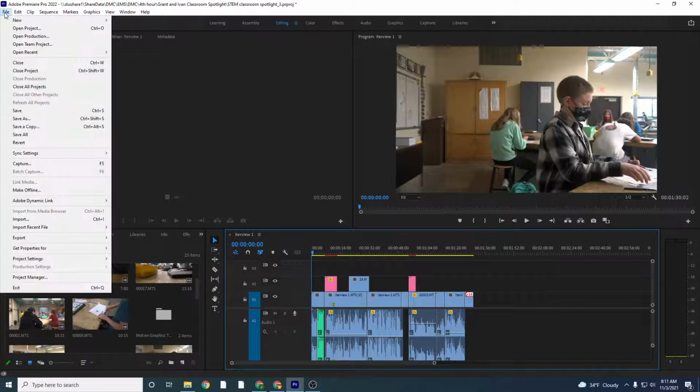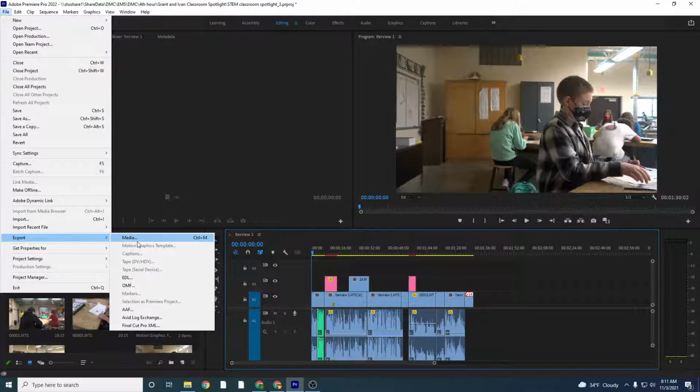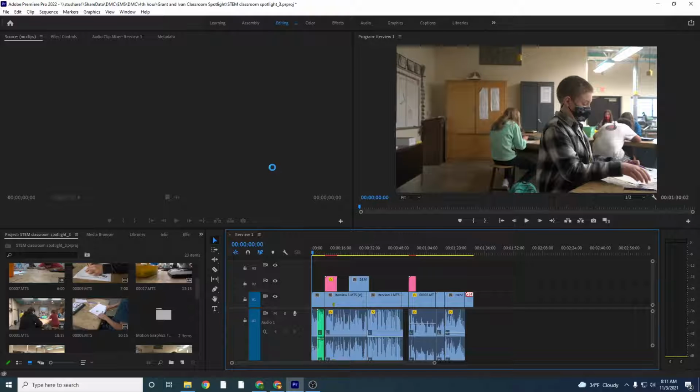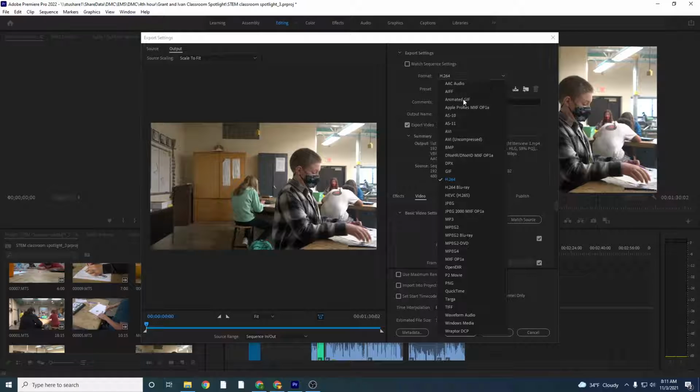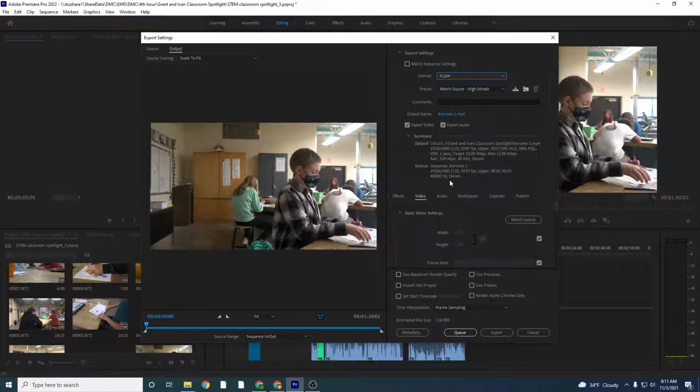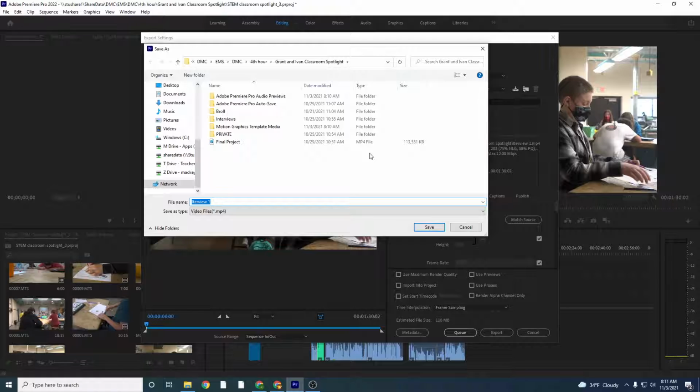You will come up to File, Export, Media. You need to change this to H.264 if it's not already selected. You want this to say match source high bit rate. You want to change this output name. This is where you're going to name your file. So this would be Classroom Spotlight, Grant and Ivan.